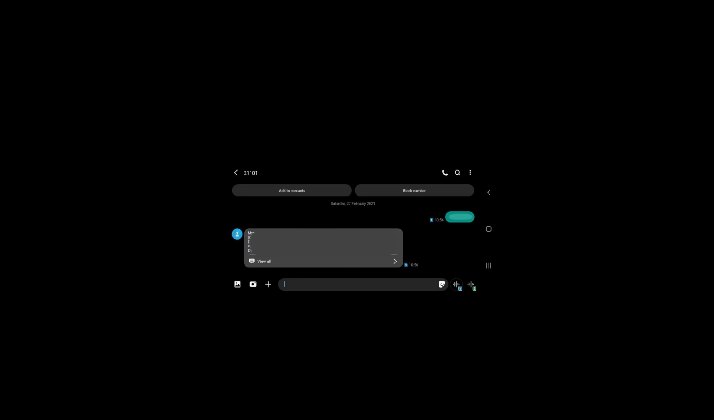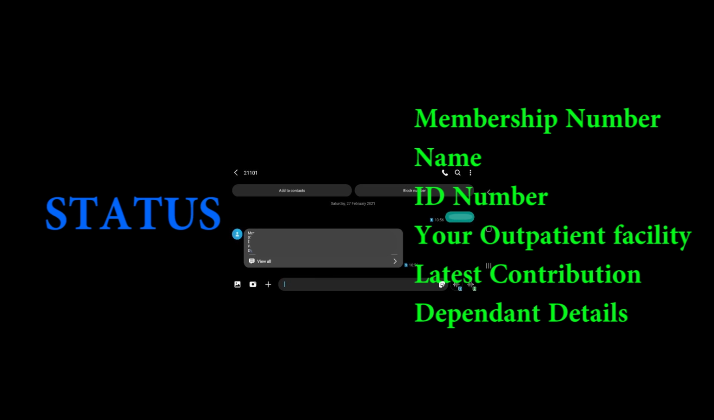The report on your status contains your membership number, your name, your ID, and your outpatient facility, your last contribution when it was done, and your dependent details, their names and their outpatient facility.